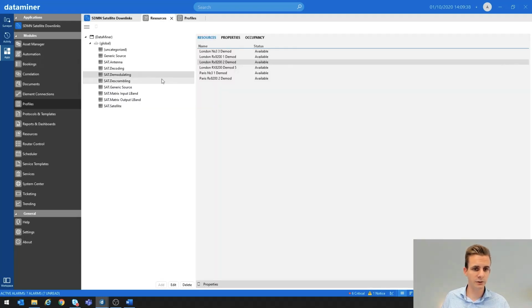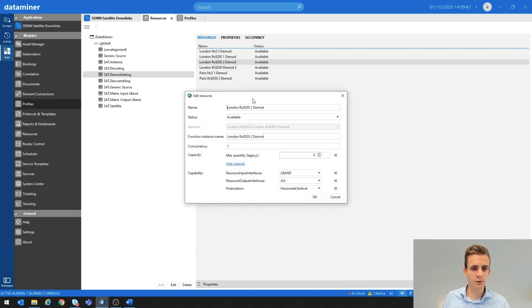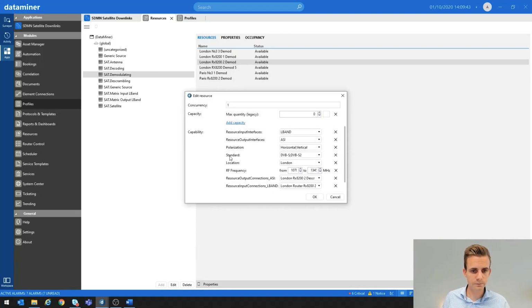And we also see that on our resources. When I open a random resource, I see here a capability location, which is equal to London. So when I choose London in my wizard, this will be one of the resources in my drop-down because this capability is also equal to London. How is this done? Exactly the same way.